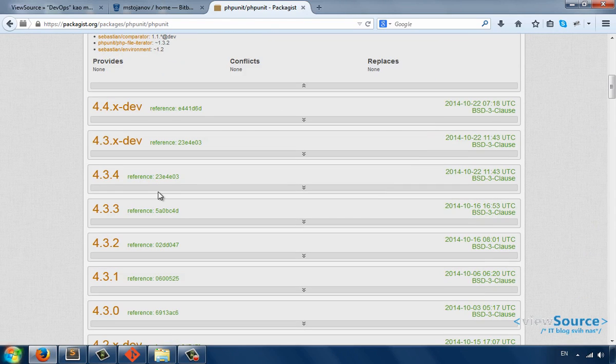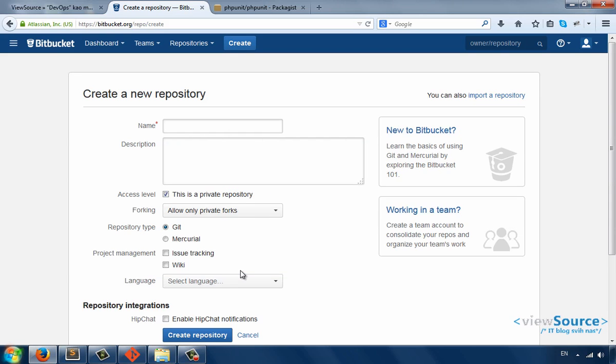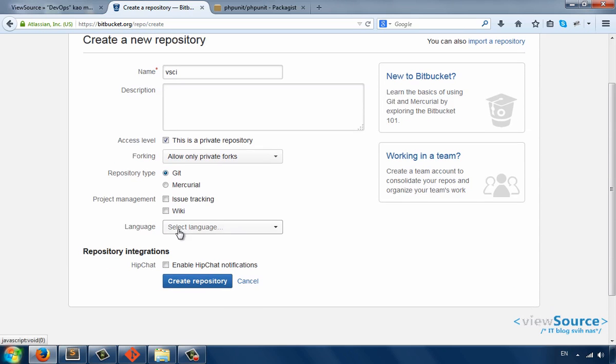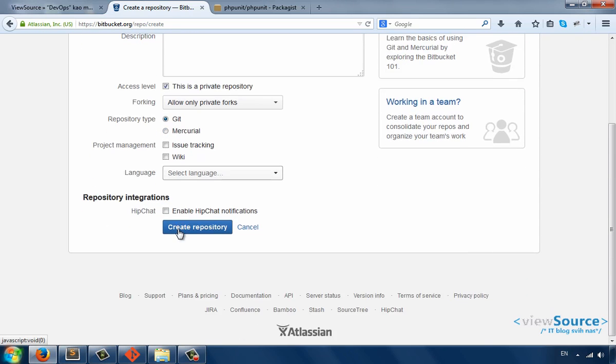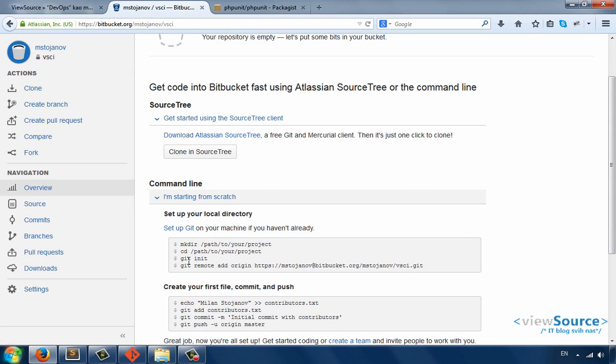So to get us started, I'll create a new repository in Bitbucket. I assume you already have your account, so we should be all on board here. Let's give it a name of VSCI, short of View Source Continuous Integration, and everything else is already set as it should be. It's private, it's Git, I don't really care about issue tracking and wiki for this project, so we can move forward. Alright, it's created for us, and we got instructions for the next steps.